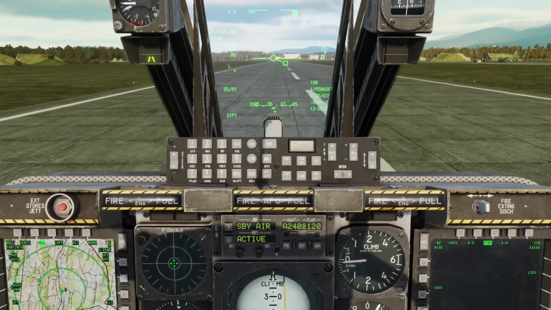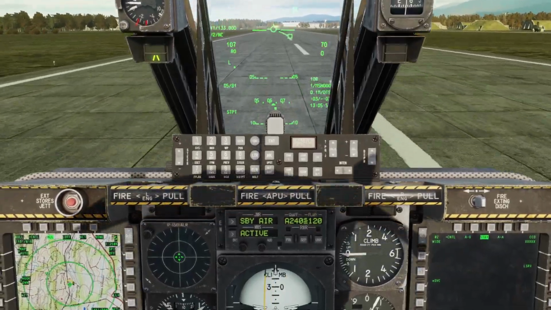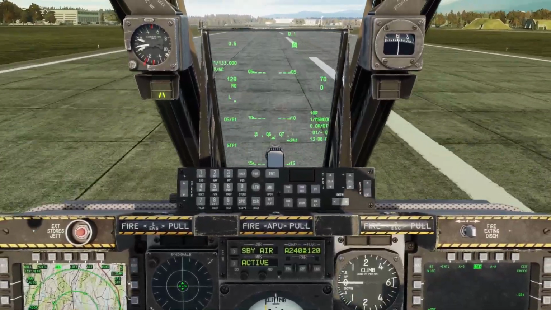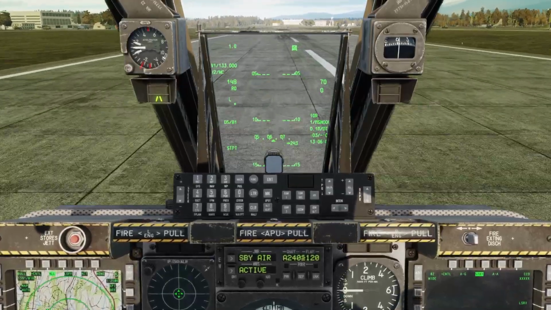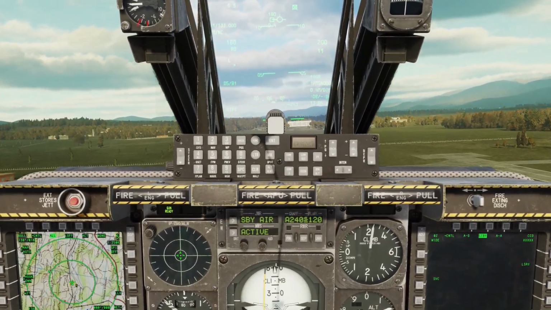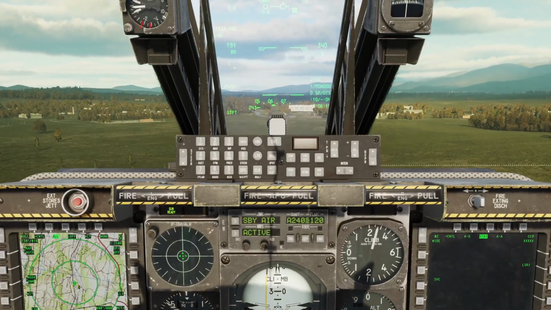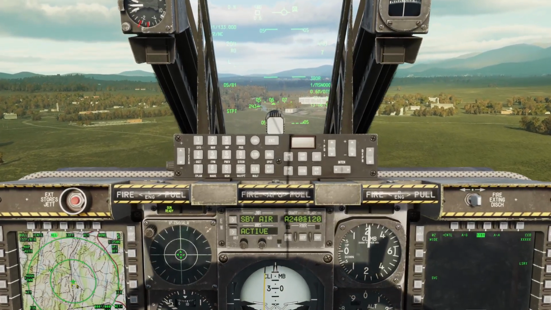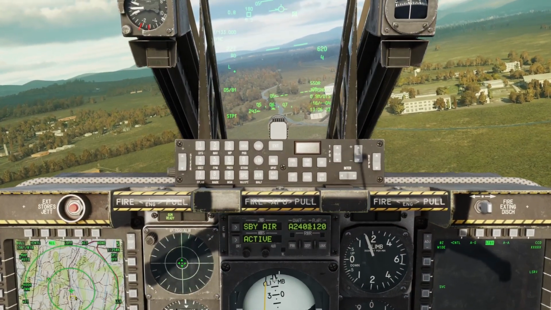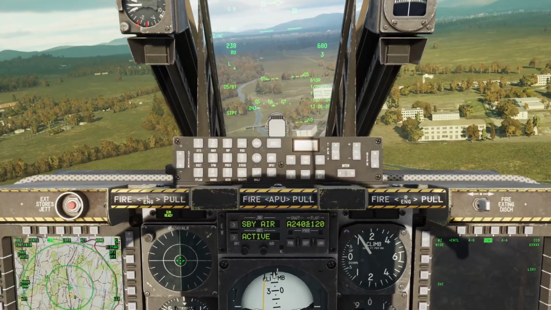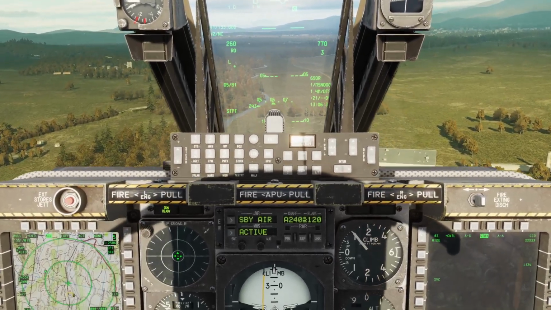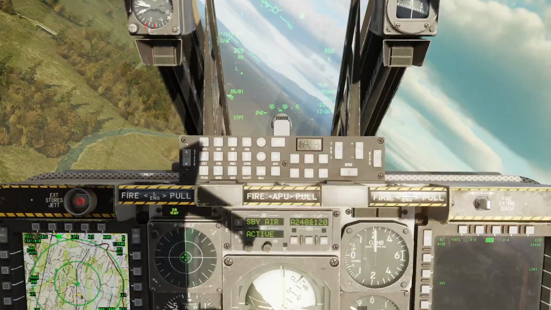Okay, throttle up. Gear up, flaps up. At 2 miles, I'll turn back on the reciprocal of the runway. Then we'll get into a pattern. I'm going to turn in now.